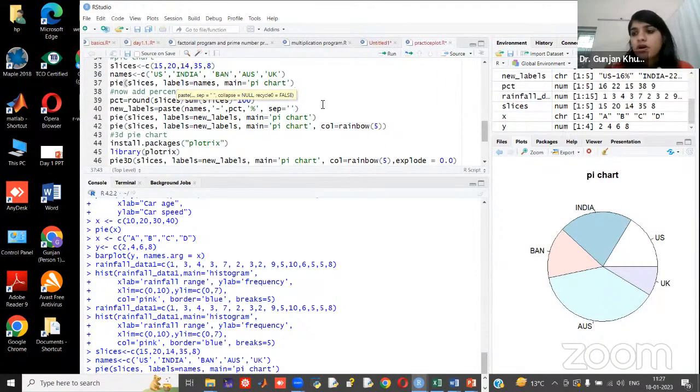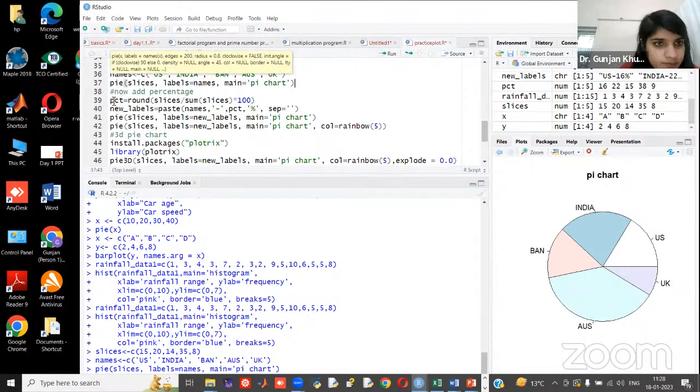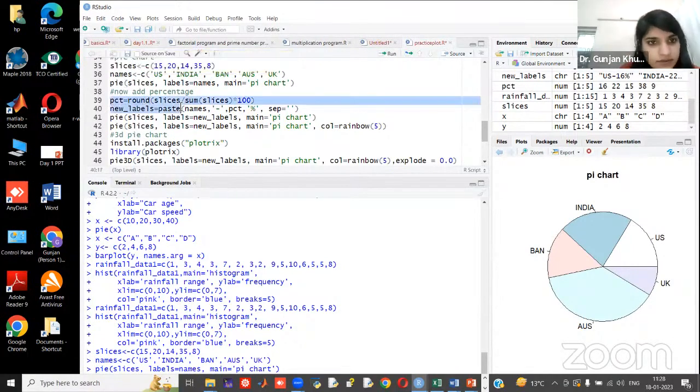Slices, it will all take component-wise, right? So it will take 15 divided by sum, multiply by 100. So this vector PCT will actually constitute the proportion of contribution of US, India, Bangkok, Australia, UK, right? So you understand PCT. If you want to see what this PCT is, let's try to evaluate it.